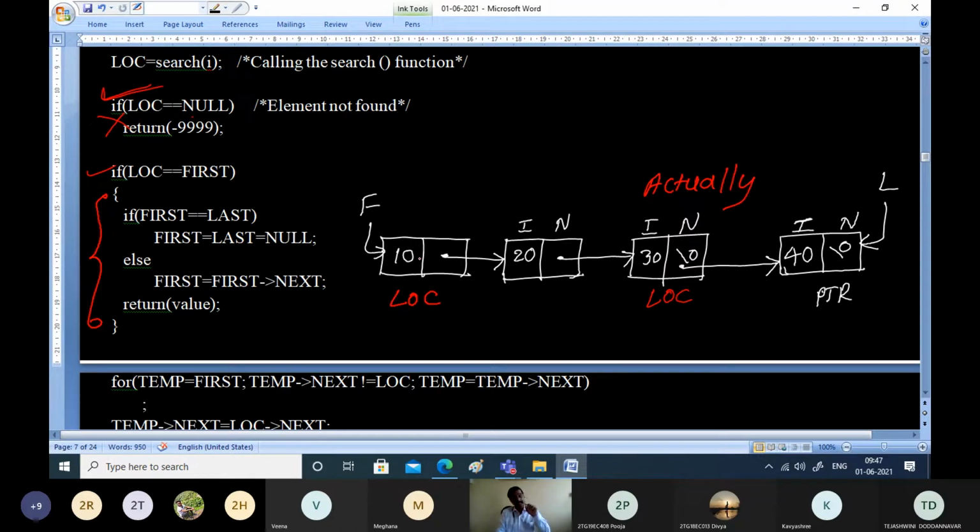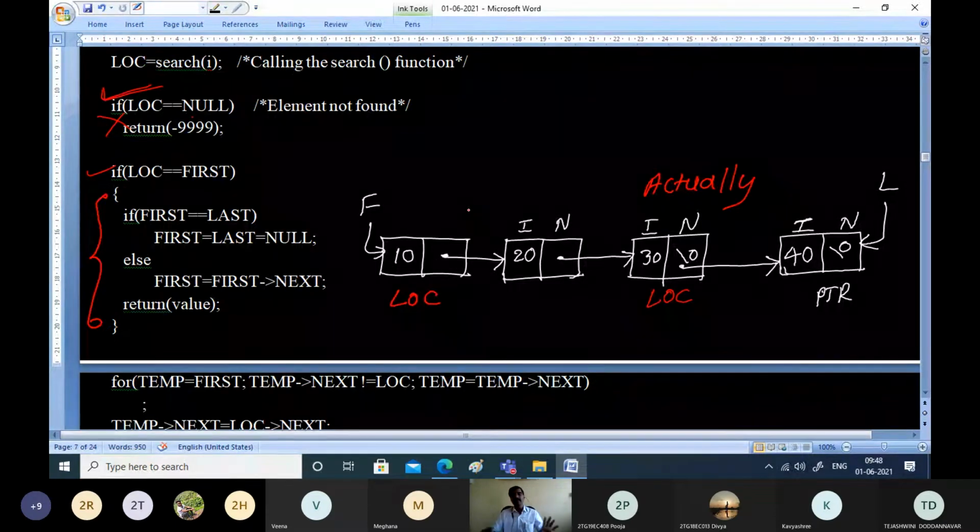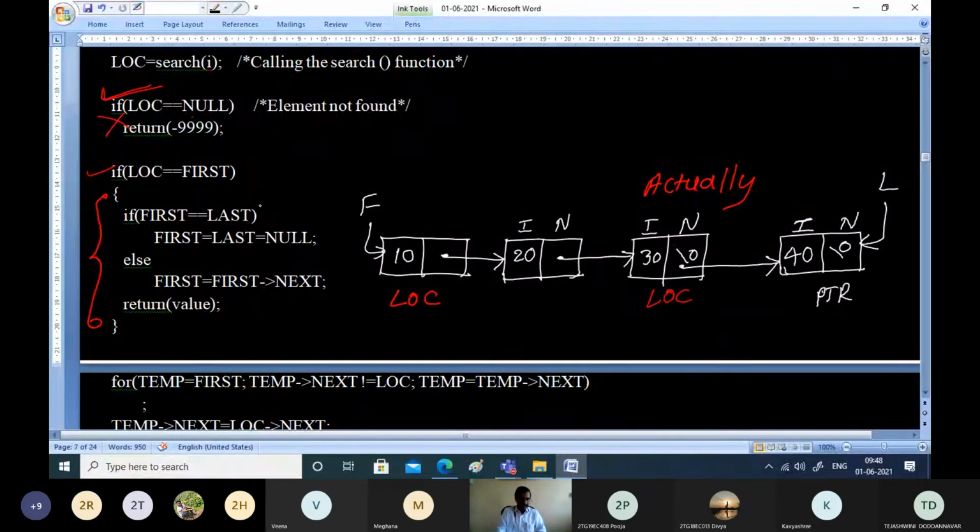So what happens if the element you want to delete is the very first one? In that case, okay, whatever element we want to delete is the first node. But again, we will check, is it the only node in the linked list? Because it is possible that there is only one node in the linked list. And once you delete that node, the entire linked list will become empty. That means within the if, we are checking one more condition.